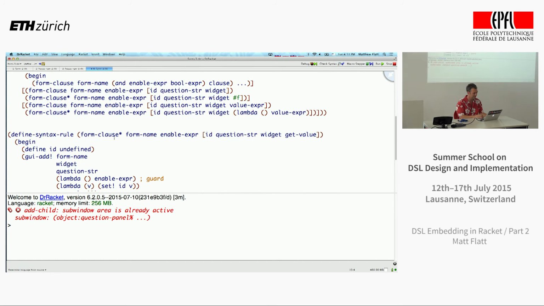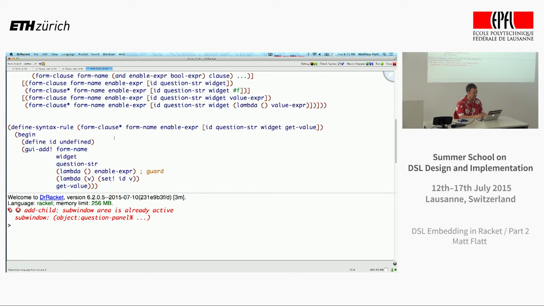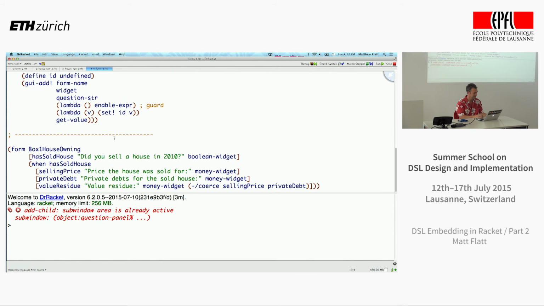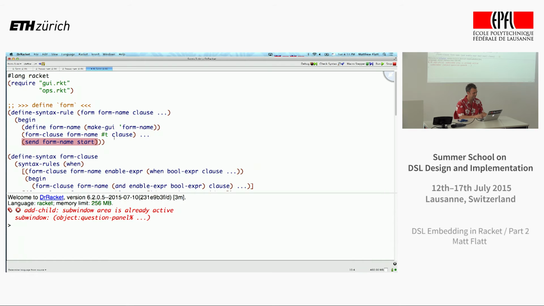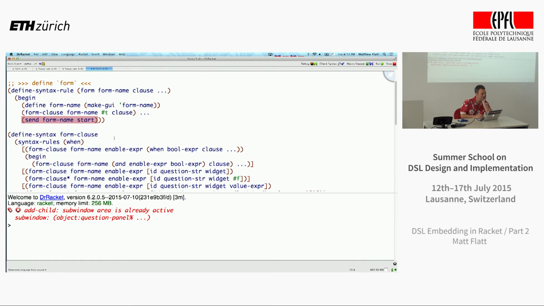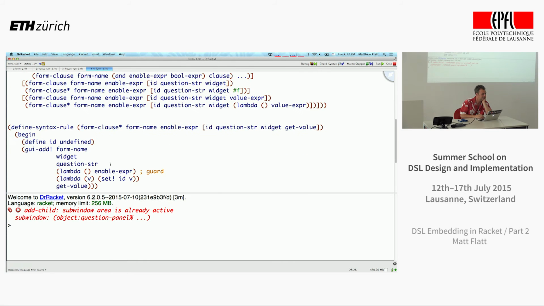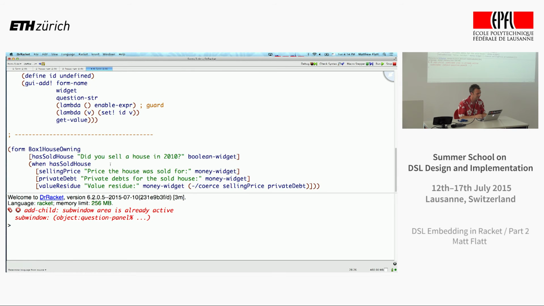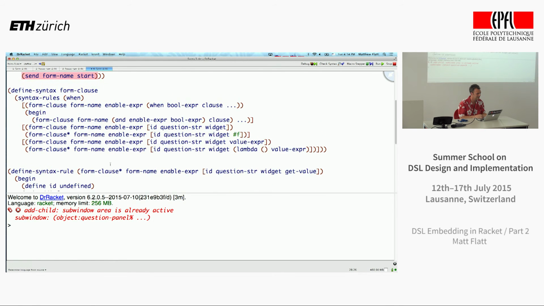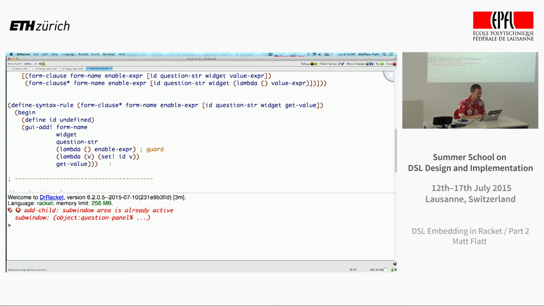Sub window is already active. I saw this error once before. I don't remember what caused it. Can you close the program? Can you run two of them at the same time? Not right now, no. Oh, yes, within DrRacket, yeah. Sub window is already active. Oh, yes, I remember what it was.